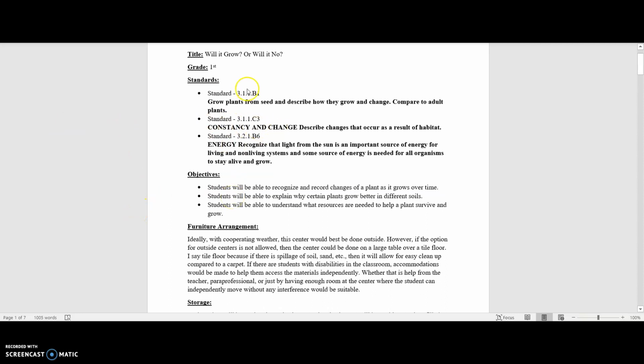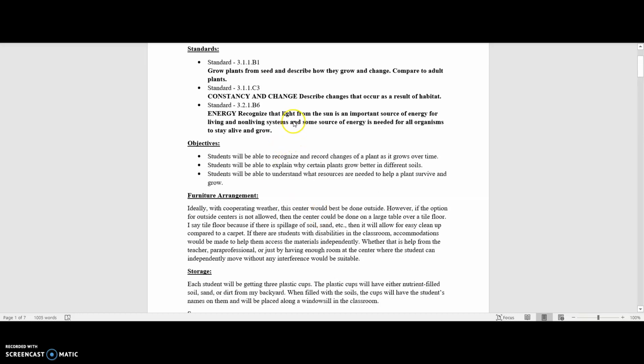For the standards, I already listed one: describe changes that occur as a result of habitats, the habitats being the different soils. The climate will be the same, however, but the soils will not. And lastly, recognize that the sun is an important source of energy for living and non-living systems, and some source of energy is needed for all organisms to stay alive and grow. They'll need to know what things are needed to help the plant grow.